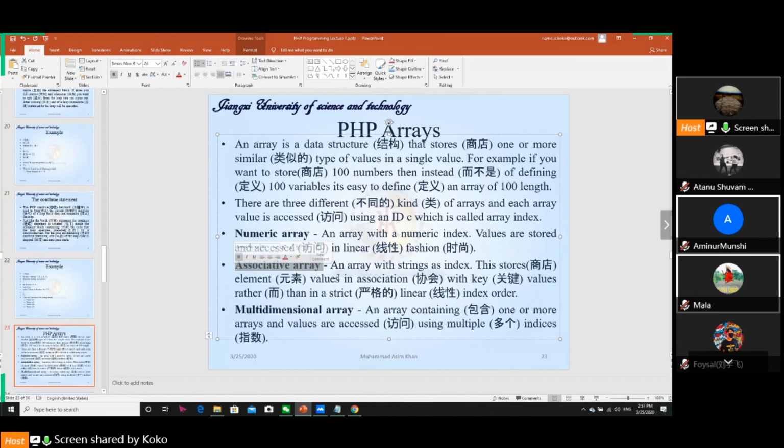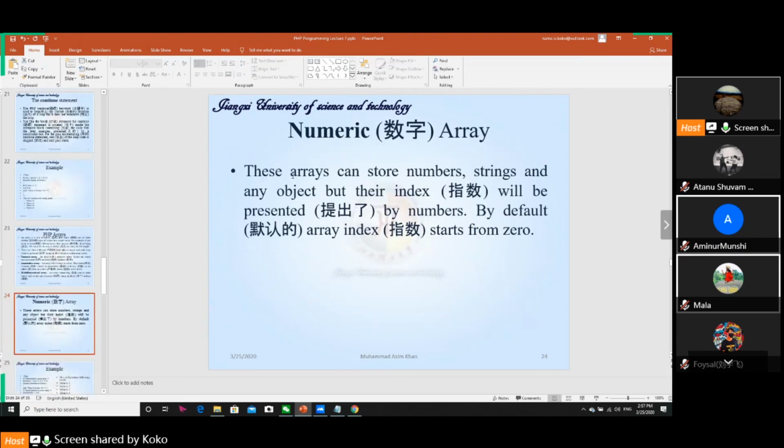So we can easily get the name, the salary, the marks of a student, which subject we can easily get. So multidimensional array, we already studied before in C language and in Java as well. Multidimensional, like row and column. Now we'll shift to numeric array.